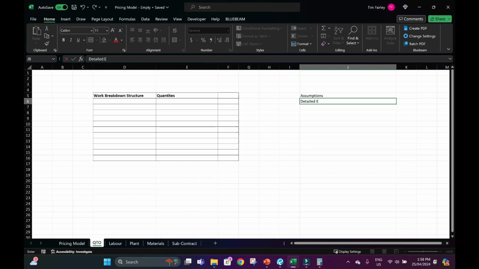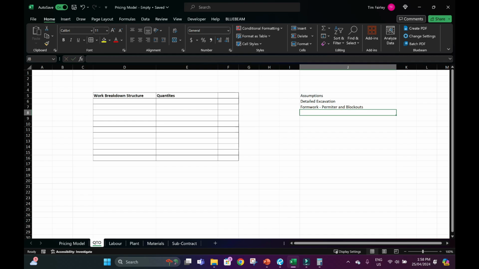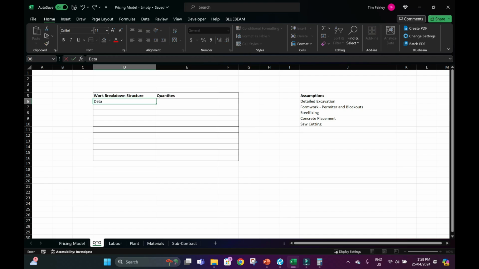First off, we've got the detailed excavation. We've then got formwork. So this will be formwork for the perimeter and blockouts. Then we're going to need to do steel fixing, so the placement of all the mesh. We're going to need to do concrete placement. We're going to need to then do saw cutting. So let's put these into our work breakdown structure: detailed excavation, formwork, steel fixing, concrete placement, and saw cutting.